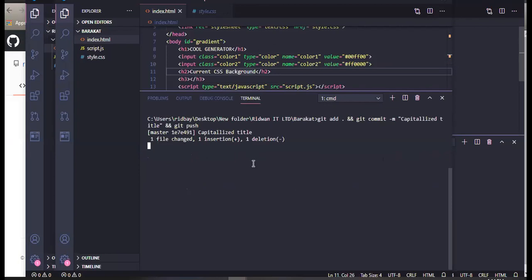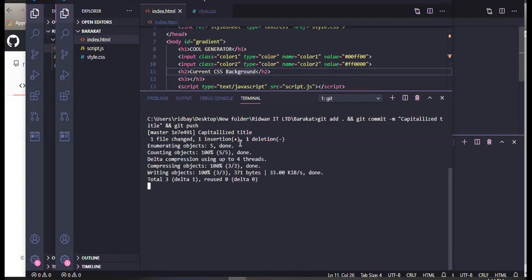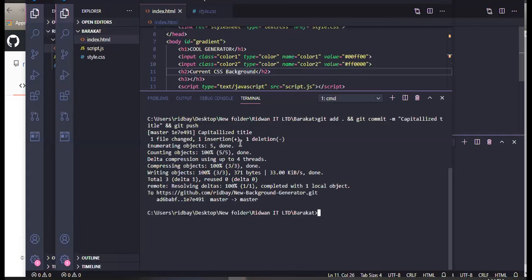So we are still waiting for that. My laptop is kind of slow today. Probably I have a lot of programs running. So we are still waiting for the commands to get executed. You see that? Yeah, everything is pushed to GitHub now.